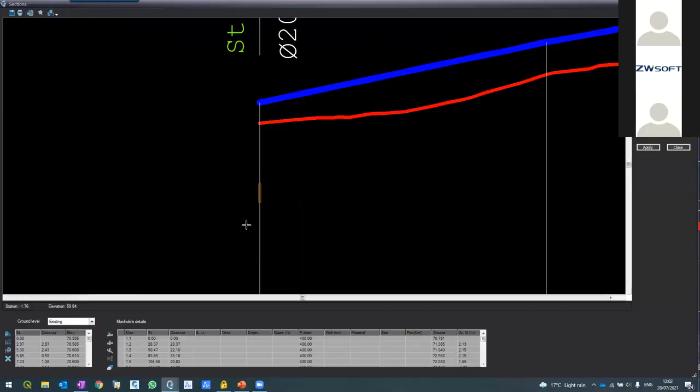Let me continue the design. How do I design? I can draw, but I'm designing a sewage pipeline, so I'm starting with a depth. You can see the table below. It shows all of the manholes. I'll start with the first one. And I will start by saying that the first one is 1.5 meter in the ground.